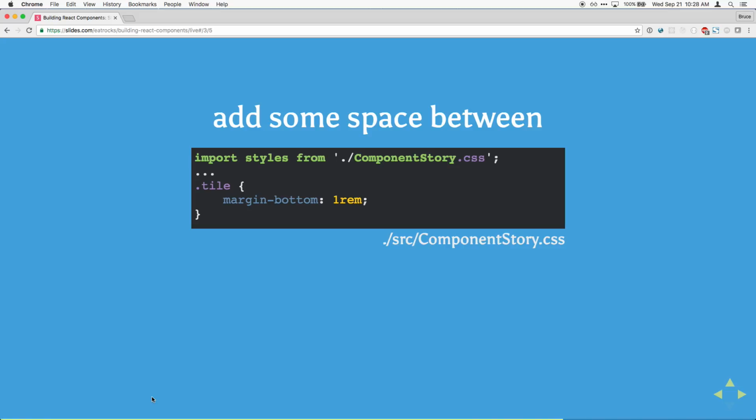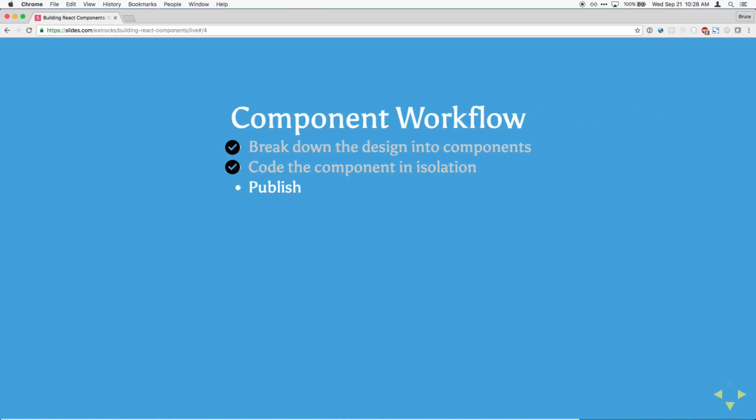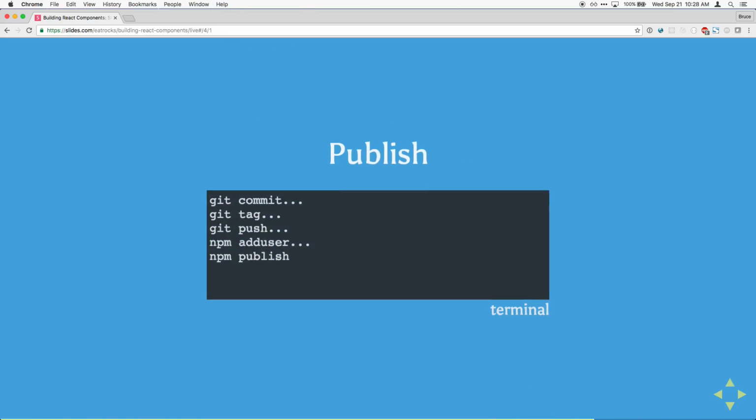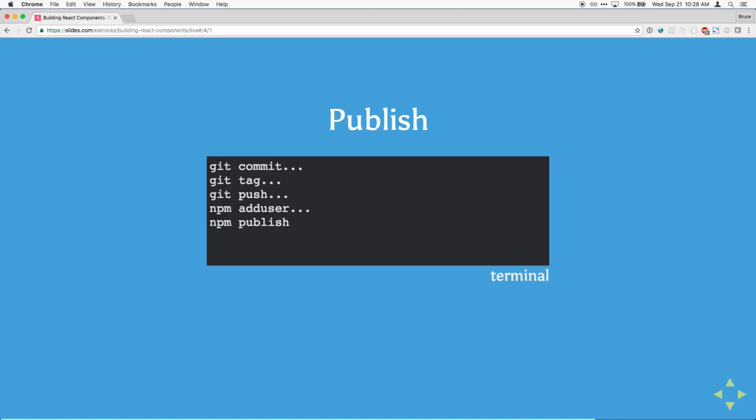Okay, what's going on? What's next? All right, so where are we in our workflow? Next would be to publish, and you would do that with a bunch of git commands to commit it and tag it and push it, and then npm adduser to log in to our npm repository and then publish, and that's it.